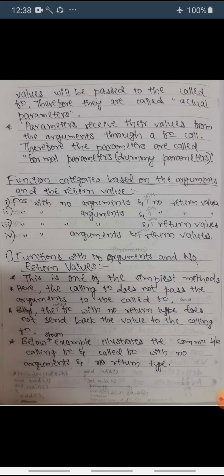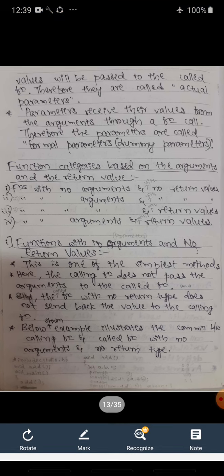So first let us see the first one, that is functions with no arguments and with no return values. Here this is one type of simplest method. Here the calling function does not pass any arguments to the called function, and the called function does not send back the value to the calling function. The example below shows this communication between calling function and called function with no arguments and no return type. #include <stdio.h> void add.